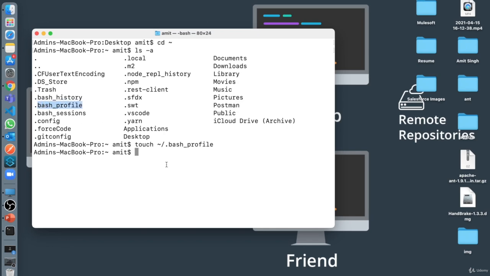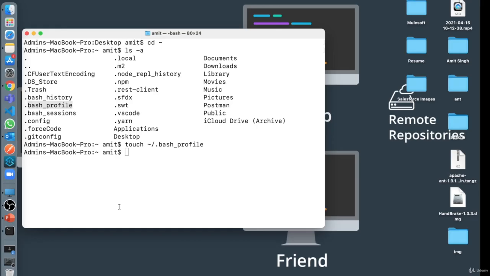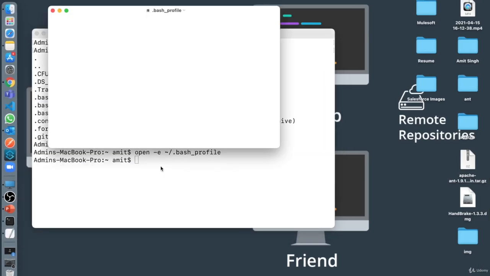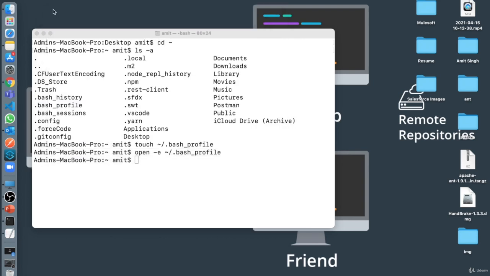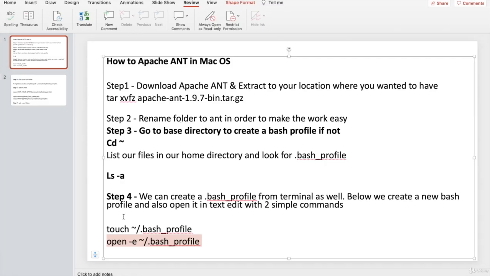And next, you can also open the profile in edit mode. So you can just run this command, and all these commands you will find, so you don't need to worry. You can see this is my bash profile. Just go ahead and close this and then clear the window as well. Now we have followed step 3 and step 4.